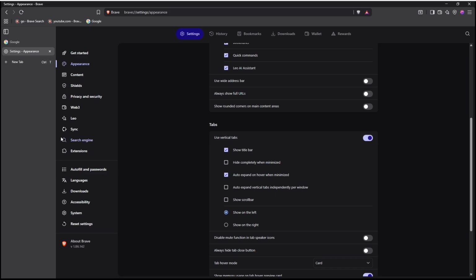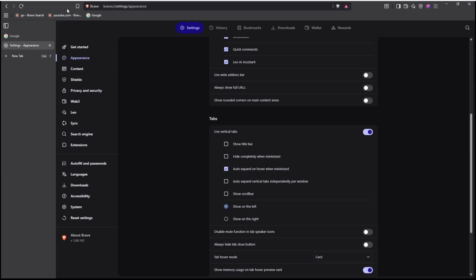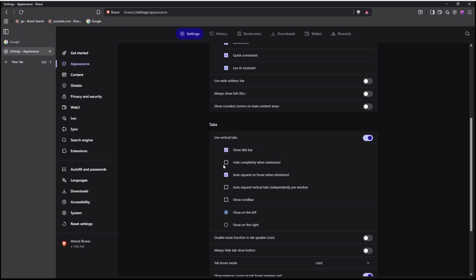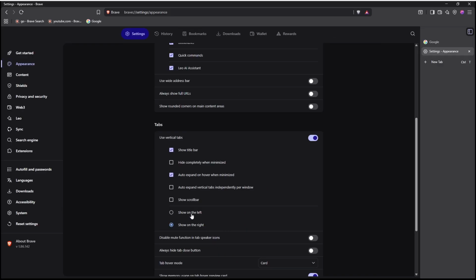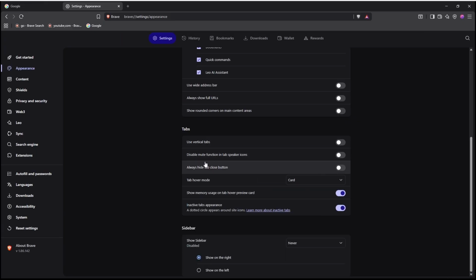over here. Now, as you can see, we will now have new tab, and pretty much you could edit it out by show title bar, as you can see, or you could go for hide completely when minimize, auto expand on hover when minimize, and we'll have other options as well, and you could switch it to left and right over here, and you could even show the scroll bar. Now from here, you will have an option to turn it on and off, and you will have other categories as well that you could edit out into your tabs over here.